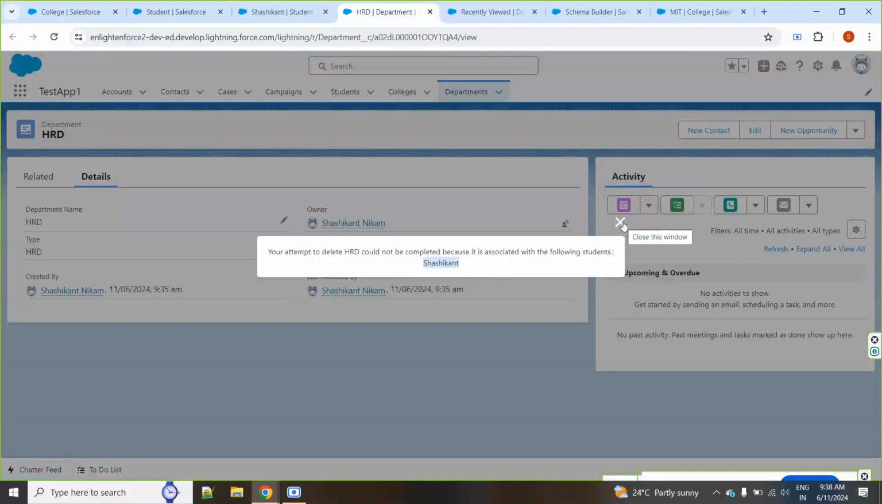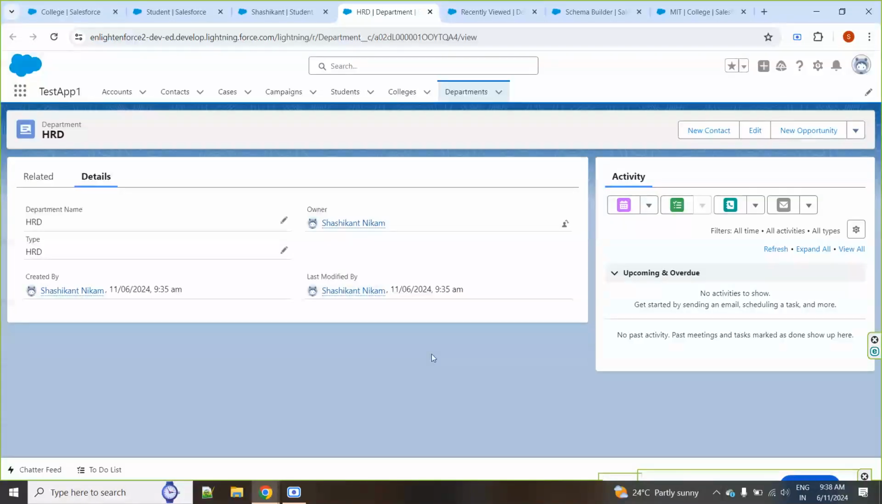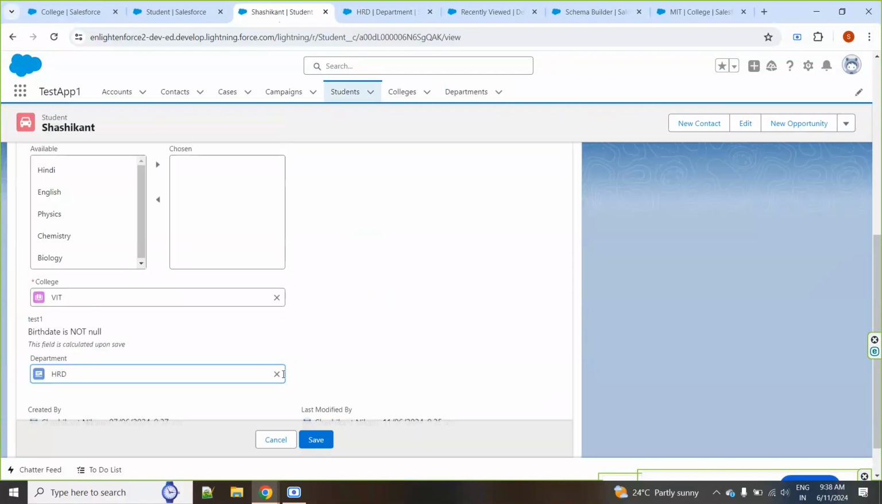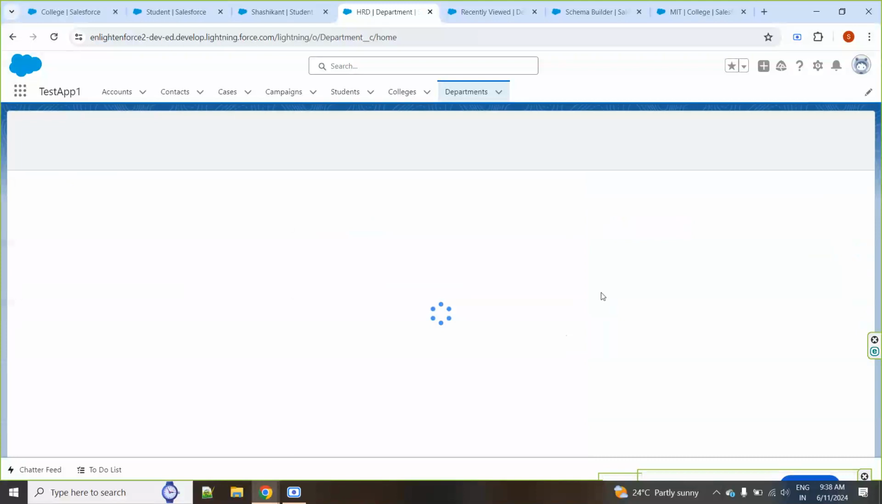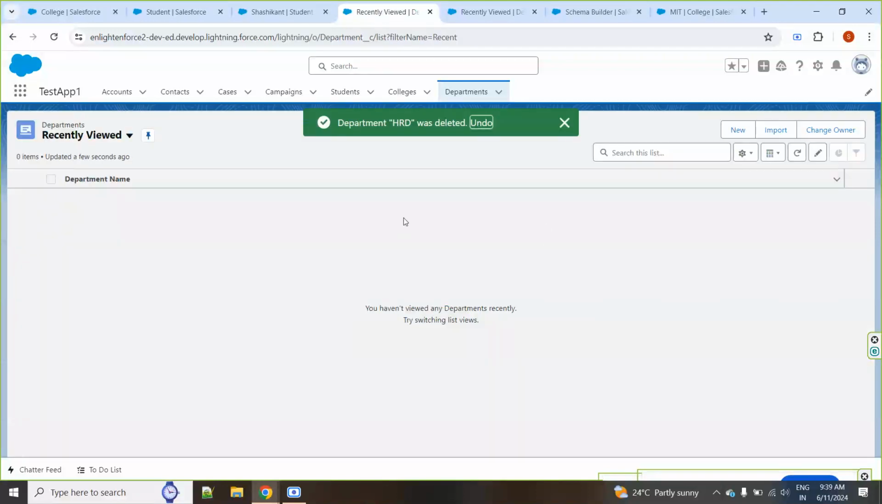Can we click on that and remove that department association? Can we remove it from the student, that department HRD? Yeah, exactly. I did. So the association is deleted, right? There is no more association between Shashikant and HRD. And if I click here, it will allow me. It's deleted. So you just broke the link. That's it. Yeah, it's correct.